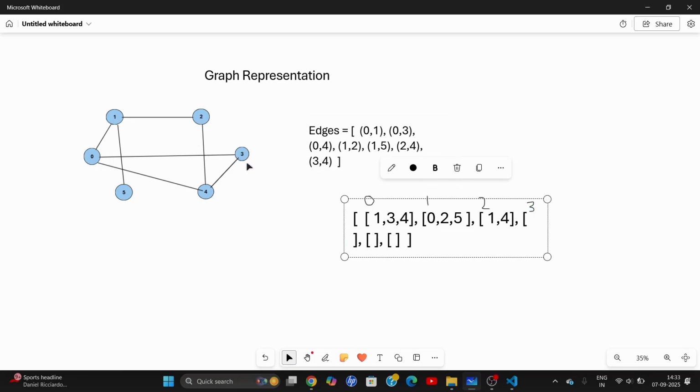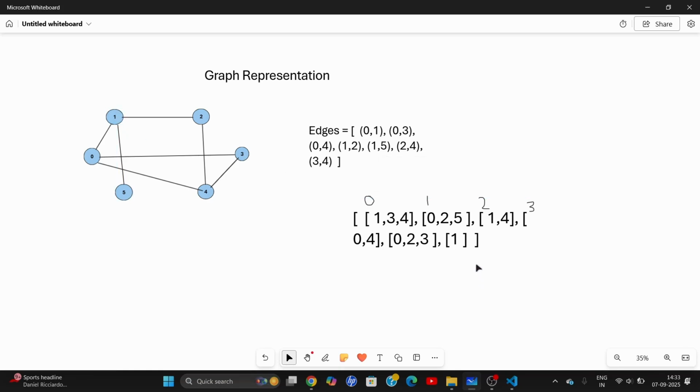Here you can see 0 and 4 are adjacent to node 3. So at node 4, we can see 0, 2, and 3. These are the adjacent nodes to node 4. And at last, node 5, there is only one adjacent node, that is 1. So this is what our adjacency list will look like.